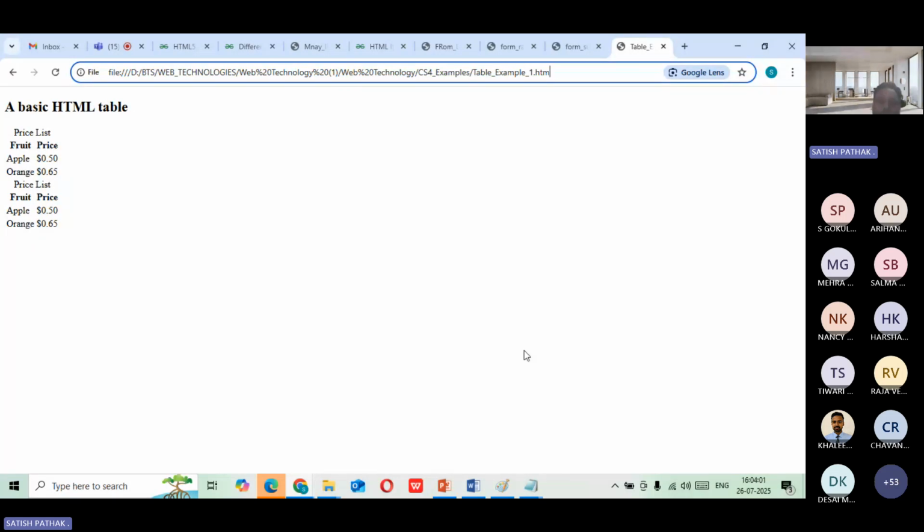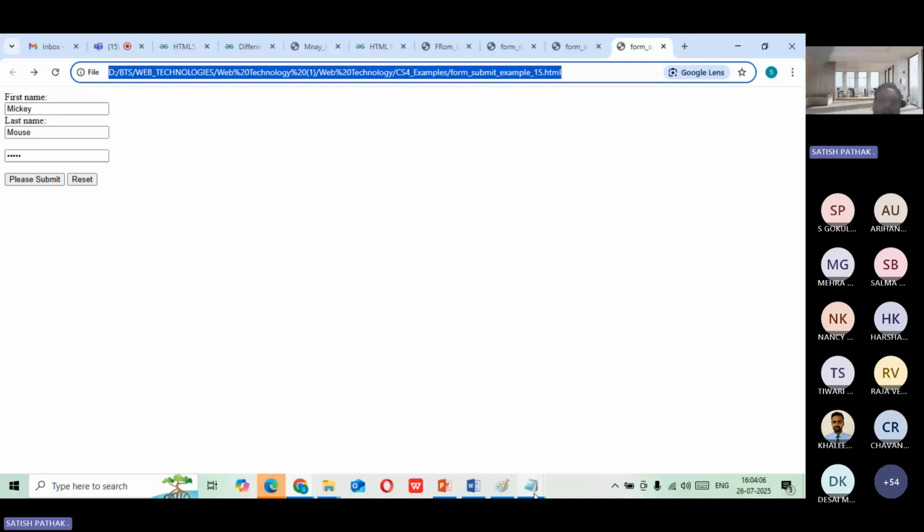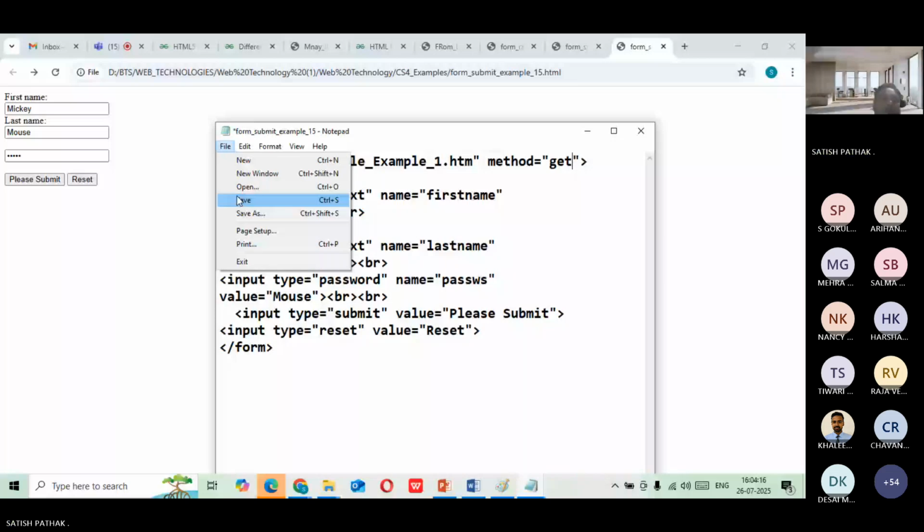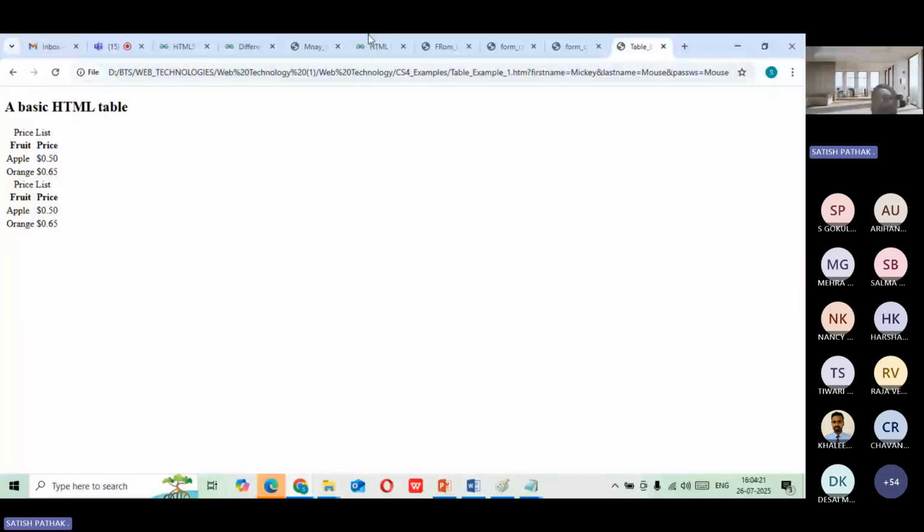And there's an importance of this name-value pair. For example, look at here. I'll show you first using get only. There's a method called get. If you write it or don't write it, by default it is get only. So let's hit submit. See, now it is showing because of the get method.